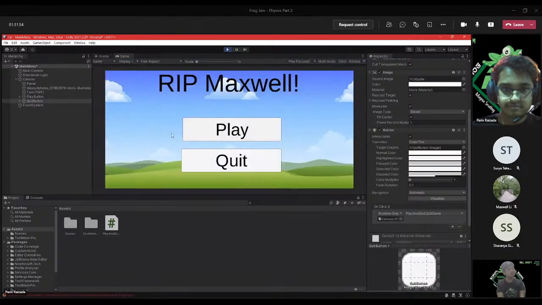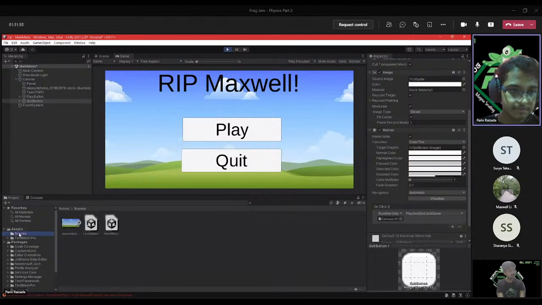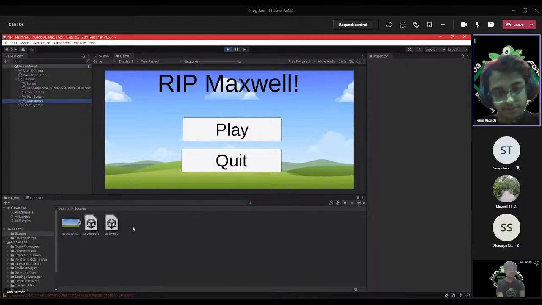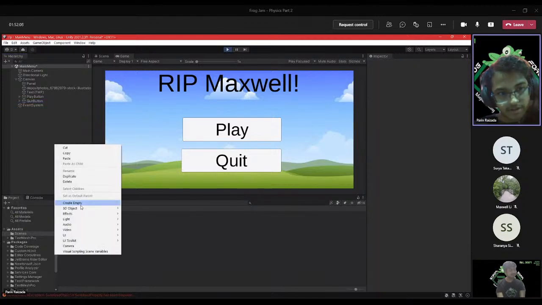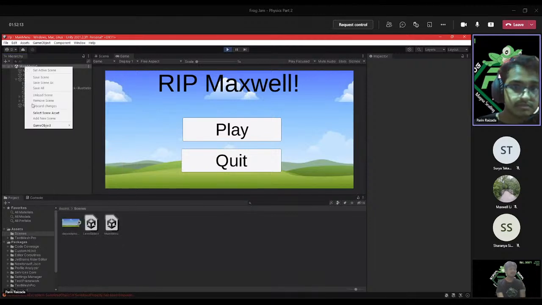You made sure to build your scenes, right? Yeah, I made a scene for the level select. And you added it to the build settings? Nope. Oh no, I didn't add it. Yep, let's exit play mode and add it right now.